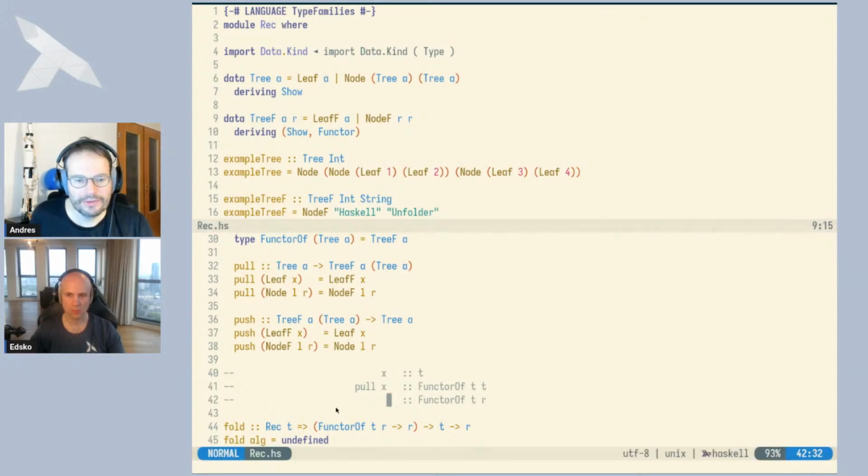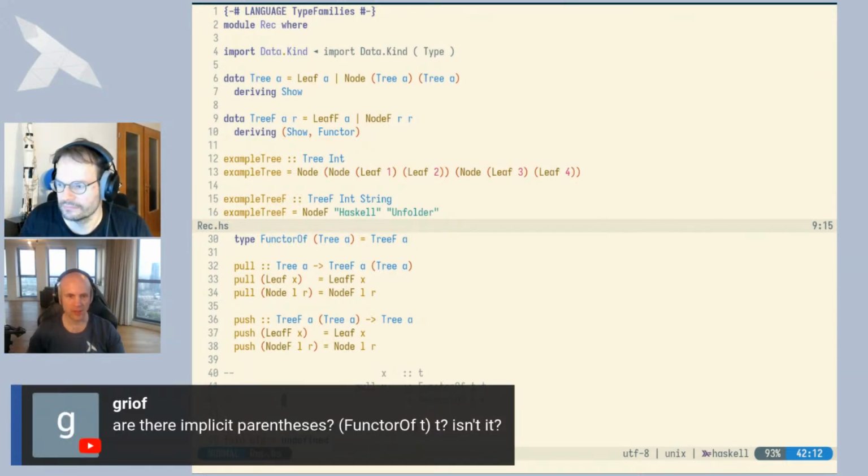So now we really have a question here that actually might be useful to bring up, because other people might be wondering the same thing. So are there implicit parentheses? Is functor of t bracketed like this?